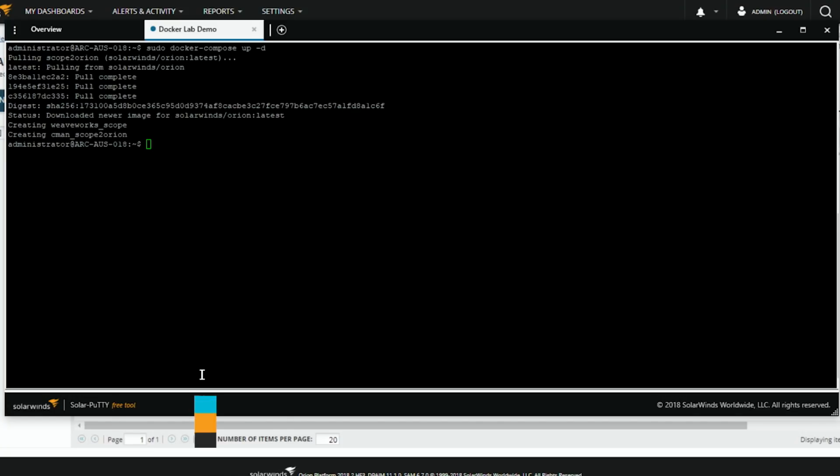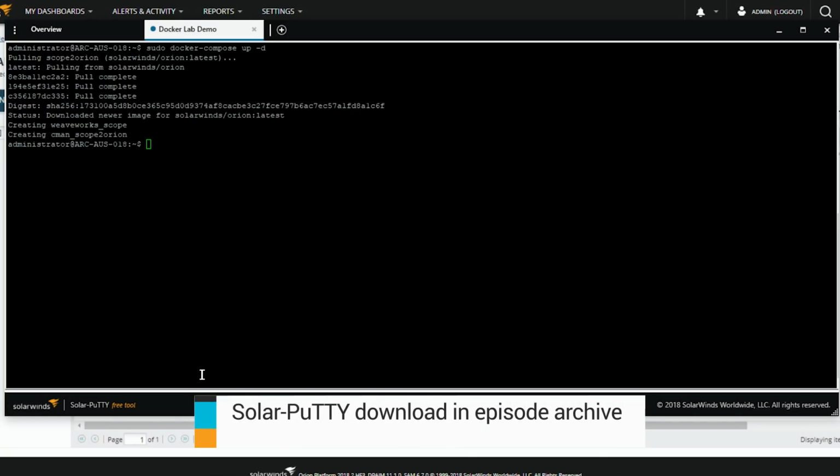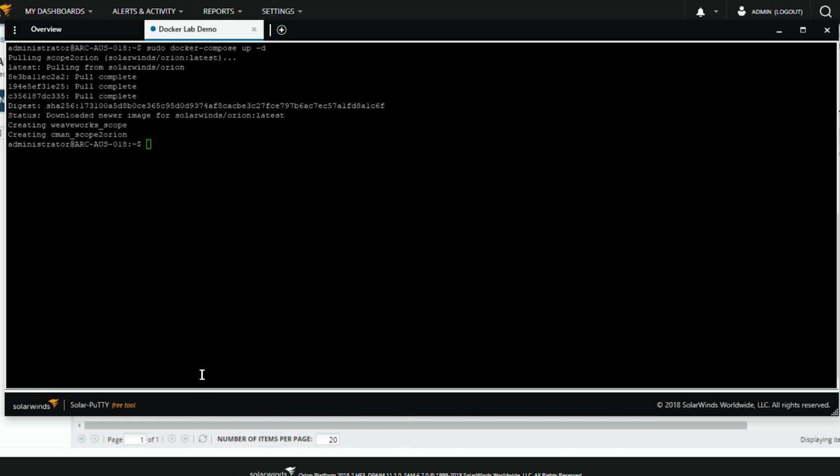So what screen are you using here? Oh, I'm sorry. This is SolarPutty. This is a great new tool that we offer for free from SolarWinds, and it allows you to SSH and do a variety of things into different environments. And as we get more Linux friendly, this is a useful tool for us to go in and look at our different environments.